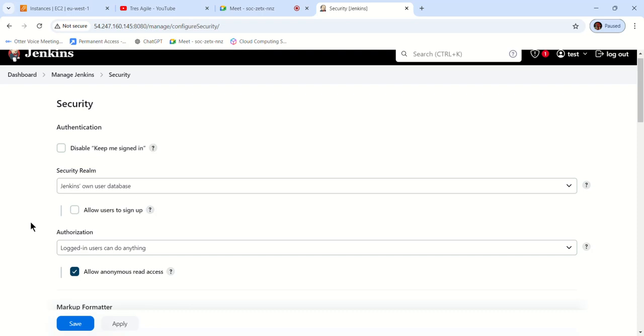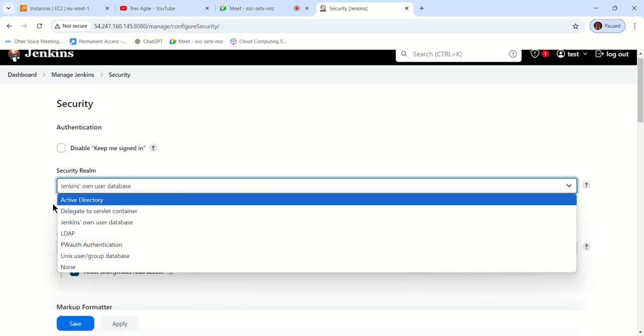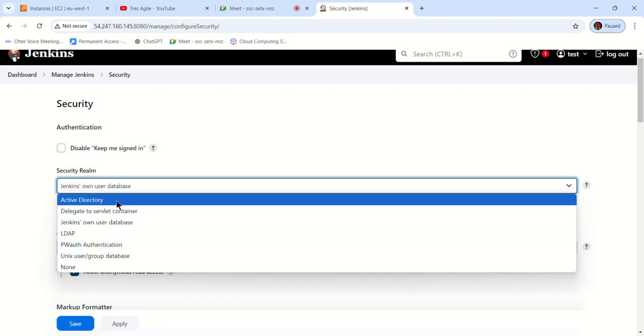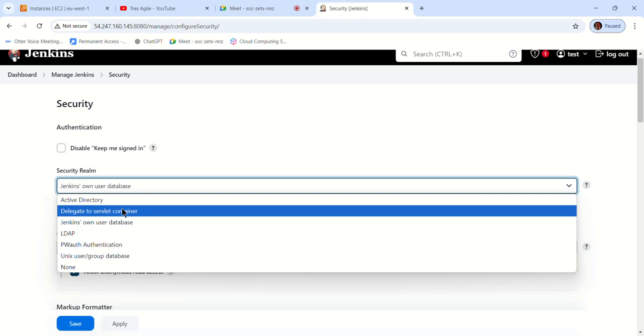So that's about security realm. I mean, what types of security are there? Authentication types, to keep it simple. Either you can use Active Directory to log in. Whoever users are present in the Active Directory, they can log in. Delegate to servlet container: if you have deployed your Jenkins through Tomcat or some application server, whoever is present in the application server, they can log in.